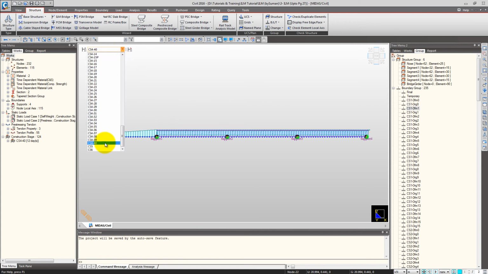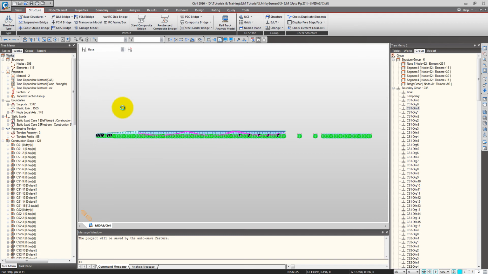So in CS5 I need to dismantle this launching nose, so I have to remove this. And CS6 I'll define the time dependent effects. So I will be capturing the time dependent effects in this CS6. So I'll go back to the base model to edit the parameters. Now I'll undisplay them. Click OK.